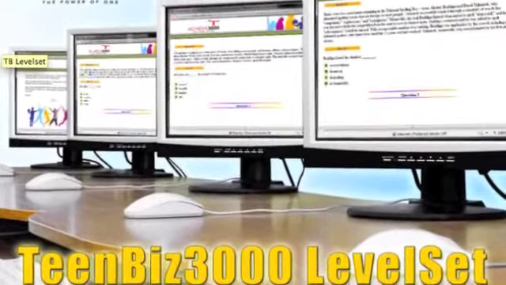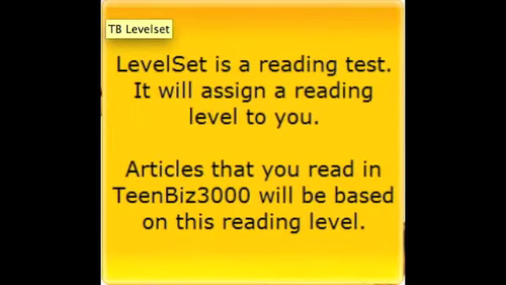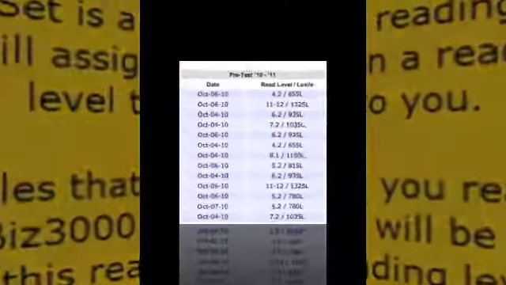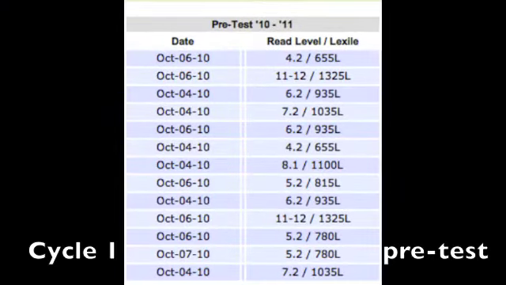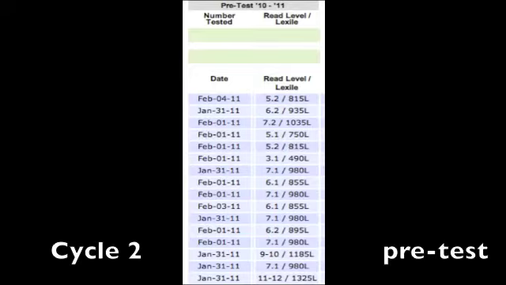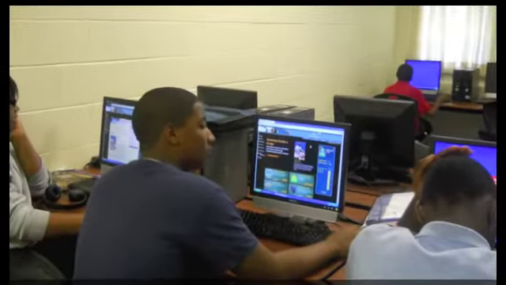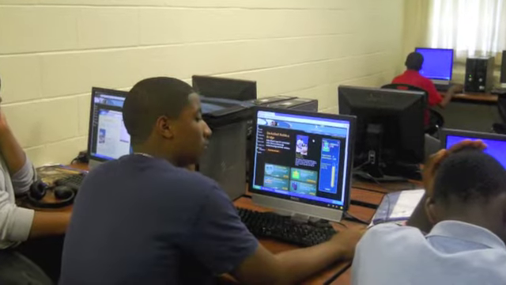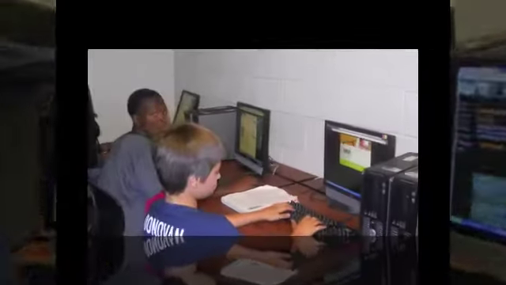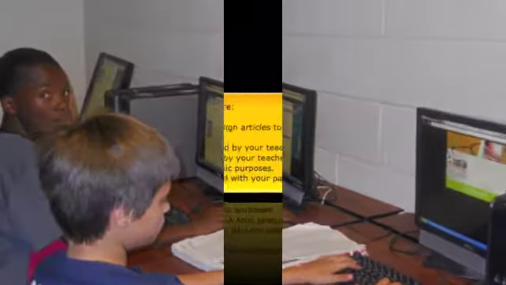Cycle 1 and 2 students completed the TeenBiz 3000 pre-assessment to determine current reading skill level. Pre-test data from Cycle 1 revealed 60% of students reading below grade level, in comparison to only 50% of Cycle 2 students. In both cycles, students spent 1 hour a day, 5 days a week, using the TeenBiz 3000 program to interact with the pre-selected reading material.